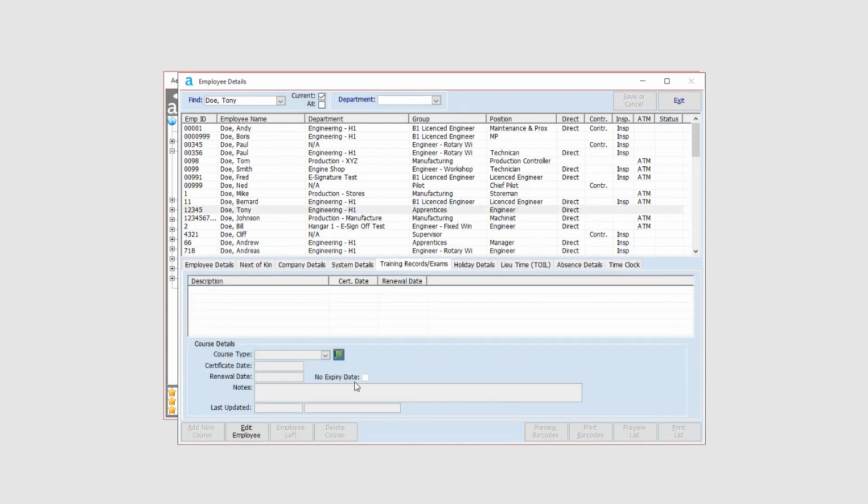Training records, again, so when we were talking about those training courses, you can add those here. So we can edit, we can add what the course is. If you want to add those here, you can add those.